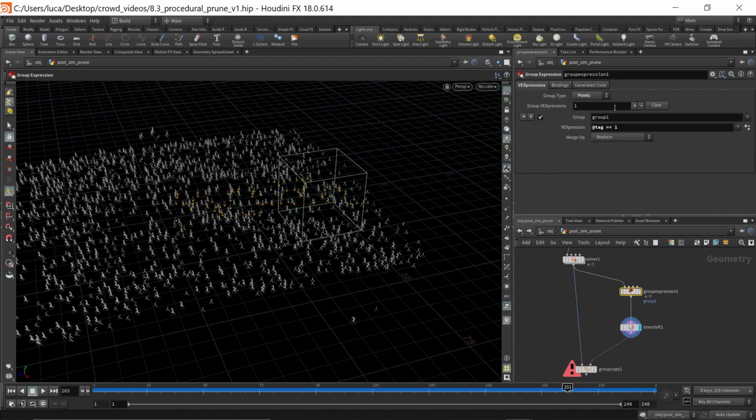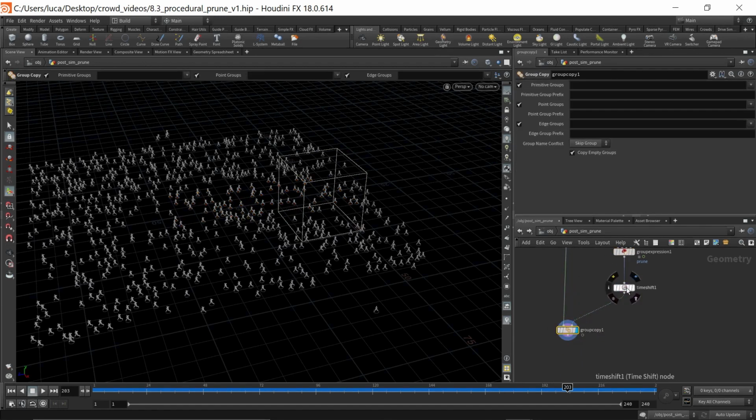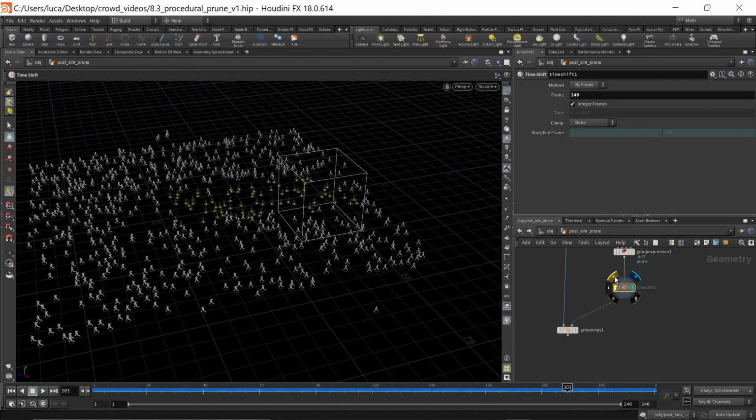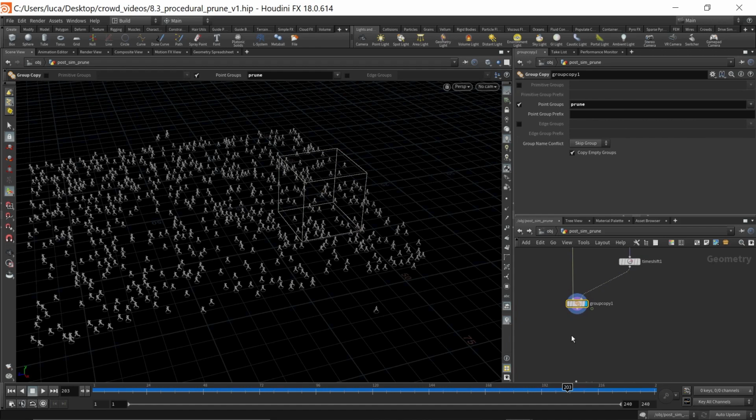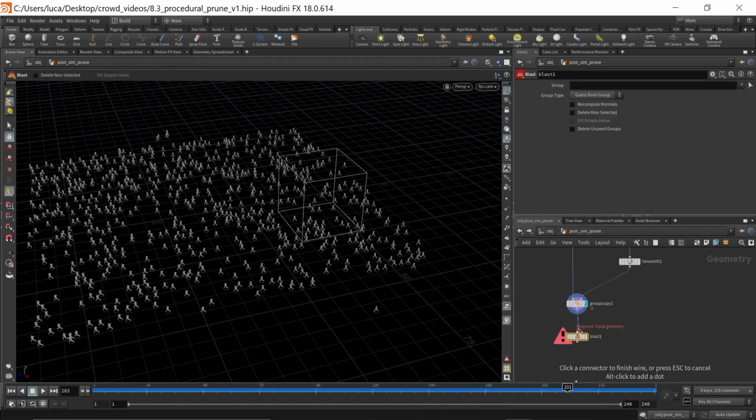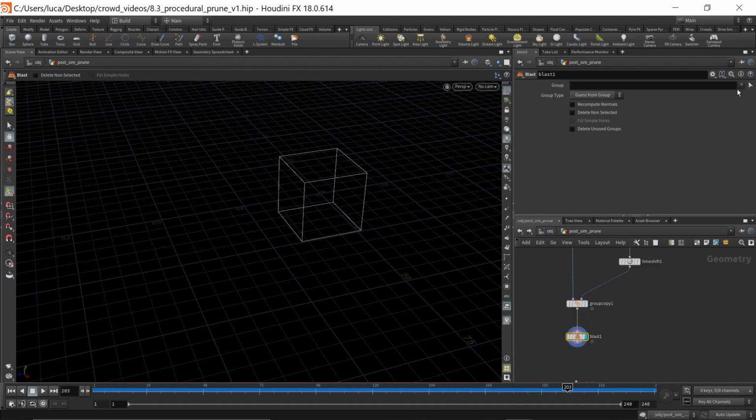I will rename this group to Prune. And over here, we could display this. I'll just bypass this, make sure it's evaluating. Come over here and turn on Prune. And we should have that copied over. And now I can drop down a blast. And say, to type in Prune.